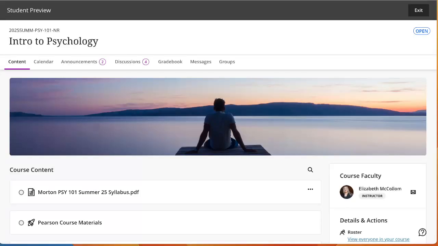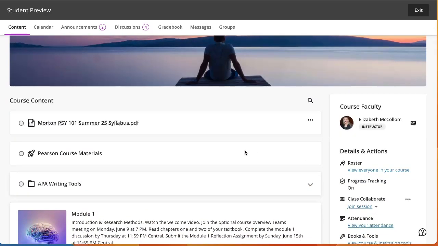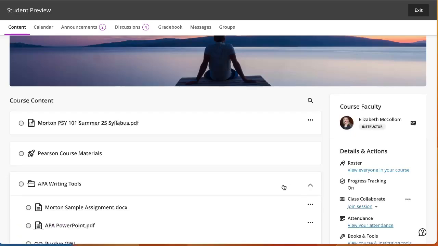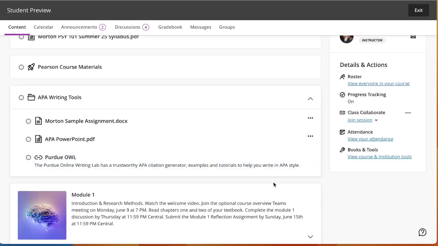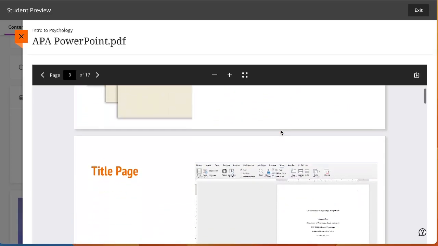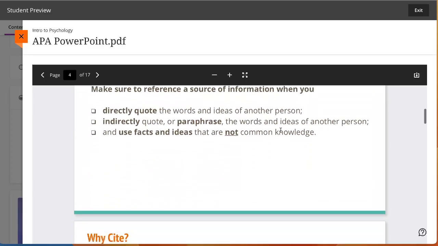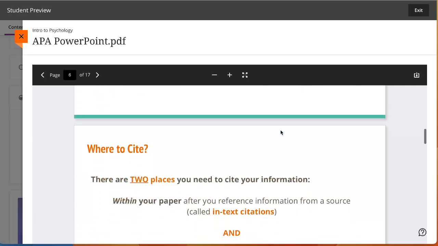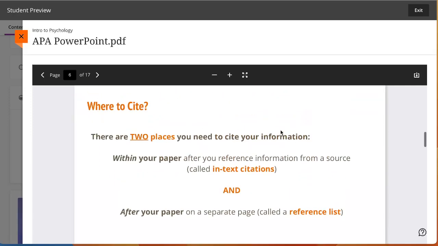I just want to give you a quick overview of how to find tools needed to complete APA formatted writing in this course. So on our course homepage, there is a folder here called APA Writing Tools. And if you go to that, it gives you some great resources. There is a PowerPoint that you can go through to understand all the different components of what an APA paper should look like, when, why, and where you should cite.